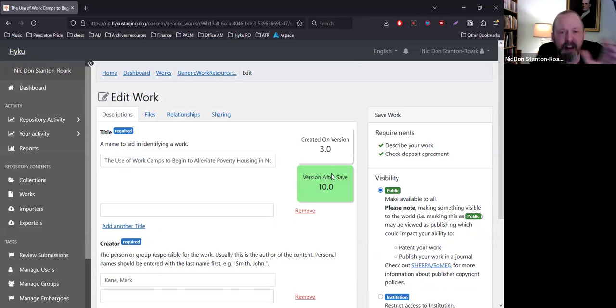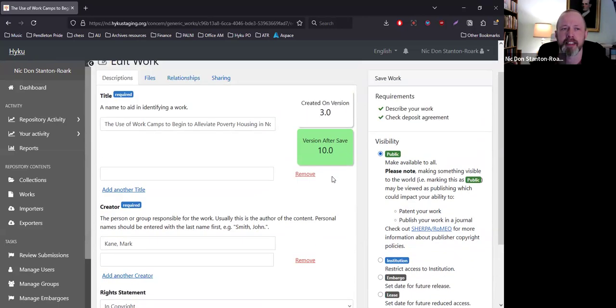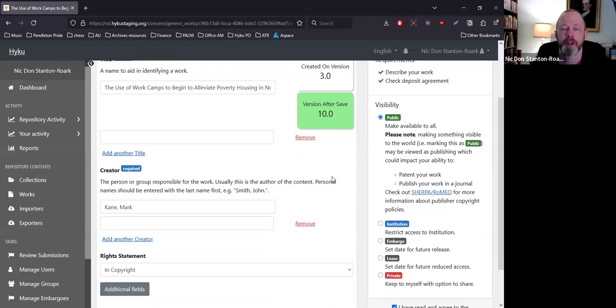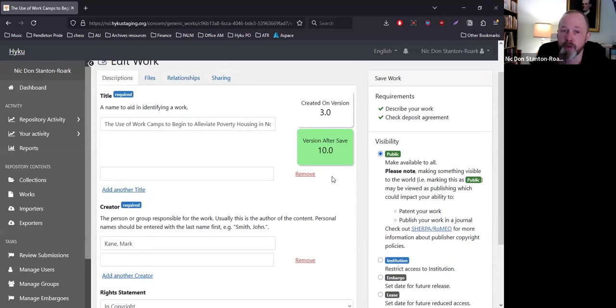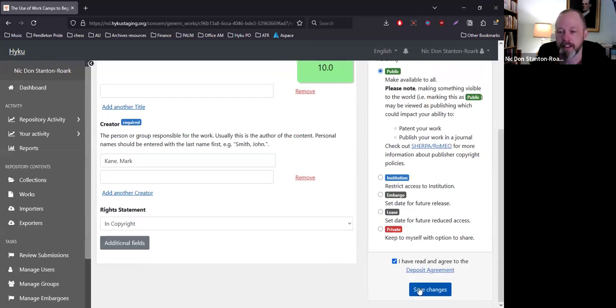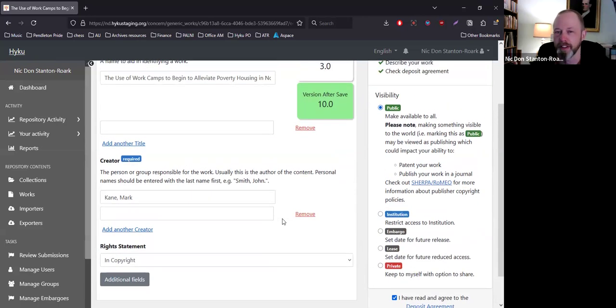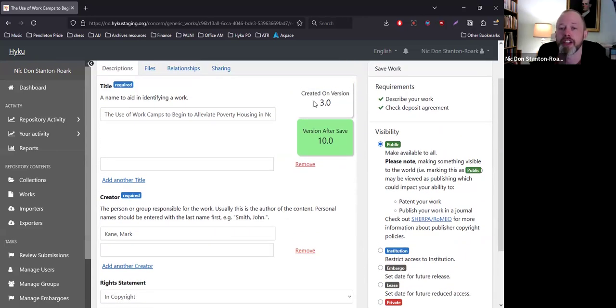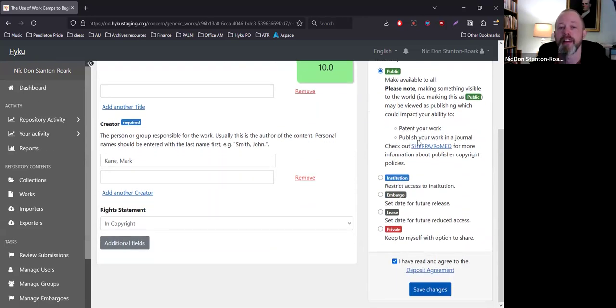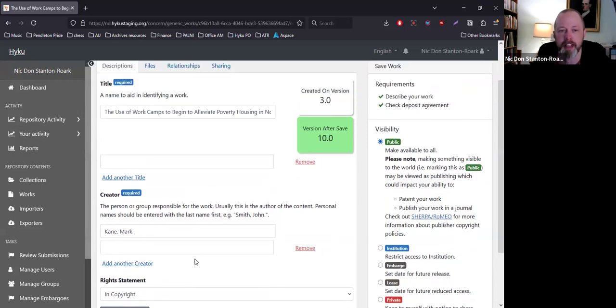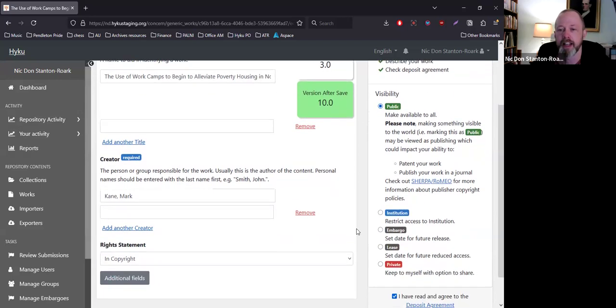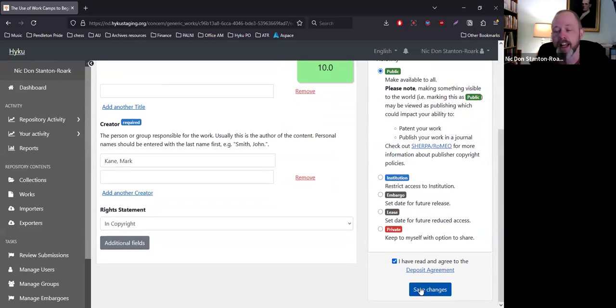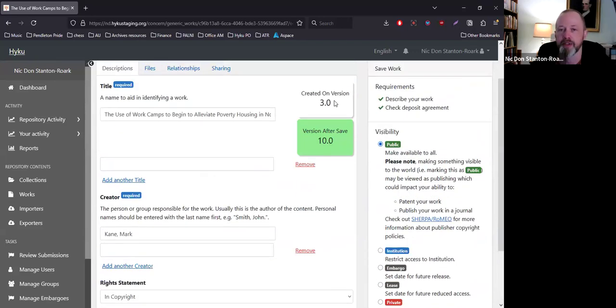But so if I had changes to the metadata schema, for instance, if I added a new field as a required field, then I would not be able to save this here until I added metadata to the newly required field. But if the changes don't affect any mandatory features of this, then I can just go in, edit, save, and it will automatically update this from the 3.0 version to the 10.0 version.